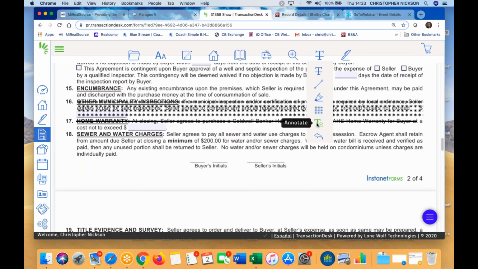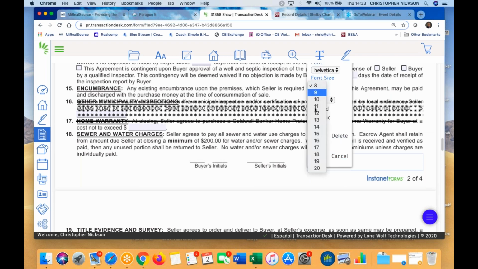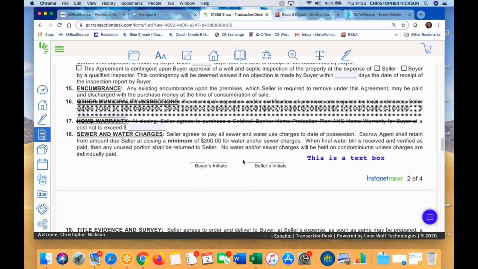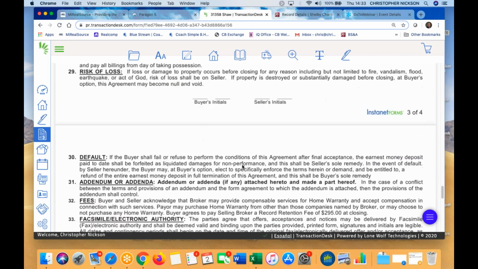And this one was annotate as a text box if I want to drop in a text box. And you can click on this and change the font size and the color, and you can make it bold. And you have two options for the fonts right here. And those are just some of the things that you can do when you're creating a purchase agreement.